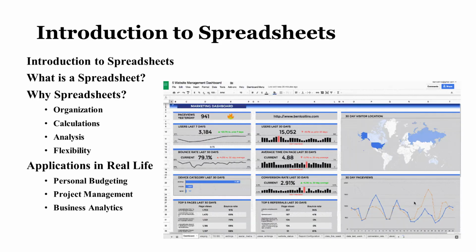Imagine having a dynamic tool that not only stores your data, but also helps you organize, analyze, and visualize information effortlessly. That's precisely what spreadsheets offer. A spreadsheet is like a digital canvas where you can input, calculate, and manipulate data. It's a grid of rows and columns, forming cells that can hold numbers, text, or formulas. Each cell has its unique address, making it easy to refer to specific pieces of information.